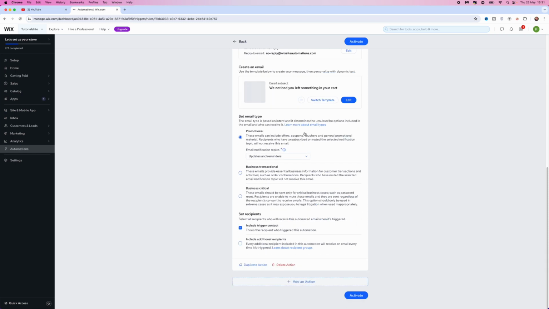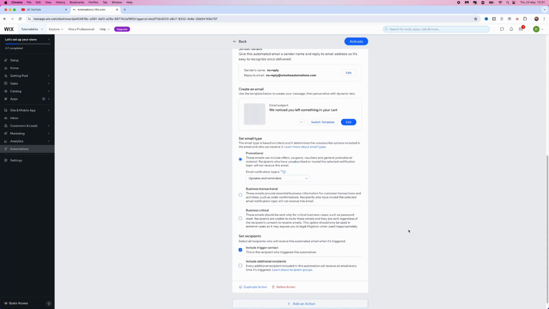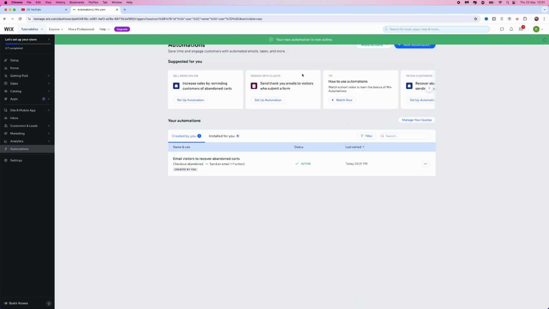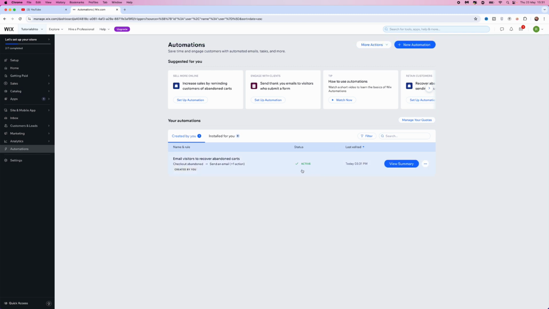And then once you come all the way down to the bottom, all you simply have to do once you have finished this is go to the activate button, click on activate, and then it will take a couple of seconds just to activate. But as you'll notice, your new automation is now active. So once you see the active status, that means that the automation will be sent out when someone abandons cart.